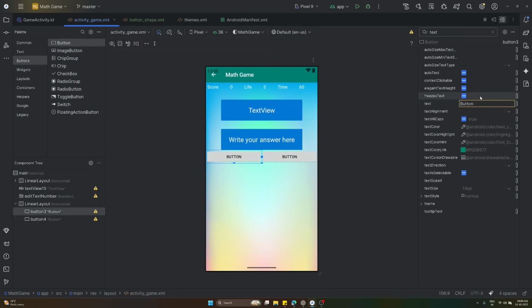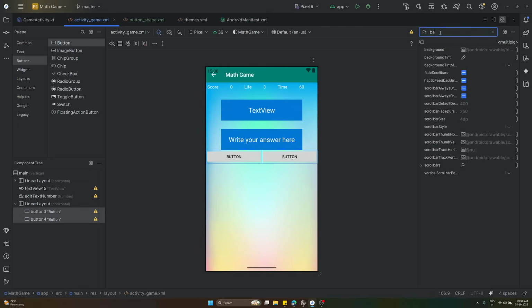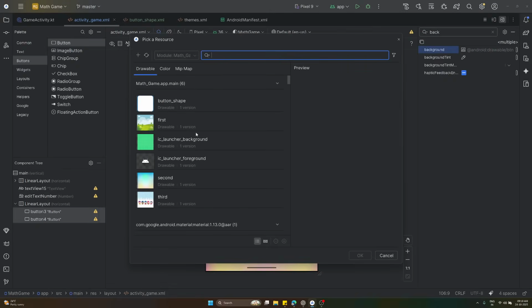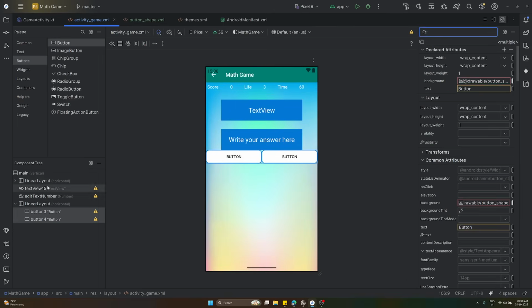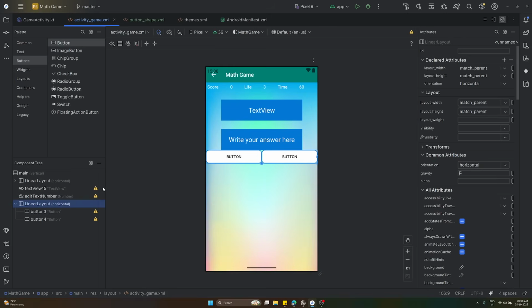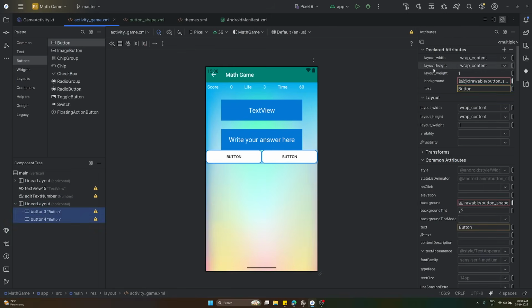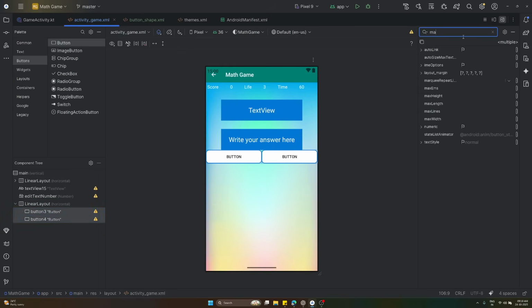Let's go to this button, and here you will have a background, or otherwise you can select both buttons at a time and set the background. You can go here, and instead of this one you can select the shape. So now you will be able to see it. Or otherwise you can edit for both things. I can select the margin, and I can apply a margin of 20 dp for both of them.